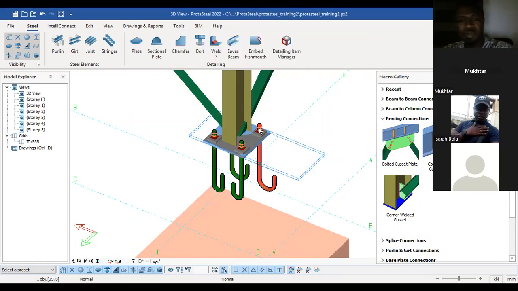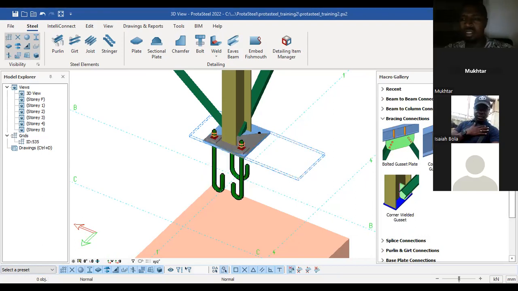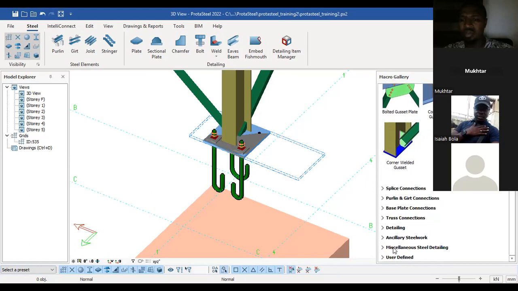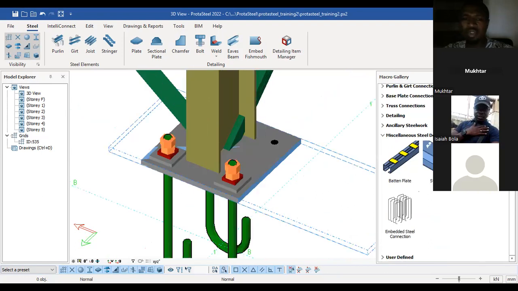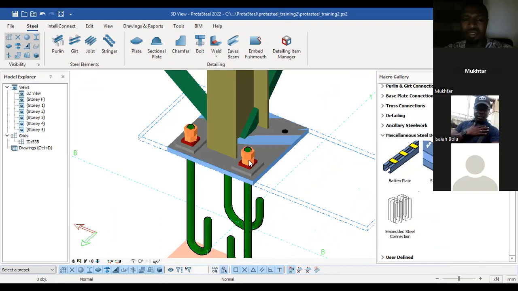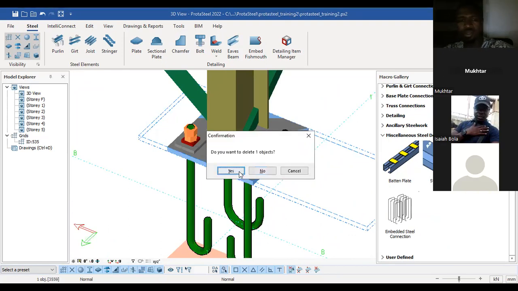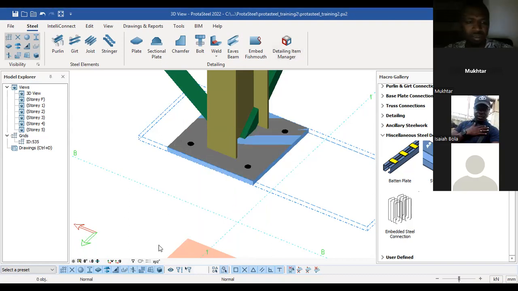Now, let me delete this particular anchor bolt. And then I come back to my miscellaneous. And then here, let's say I just want to place just one single one of these bolts here. Let me delete this one also. Yes, let me delete all of them, for example. I hope I'm recording this. Okay, nice.